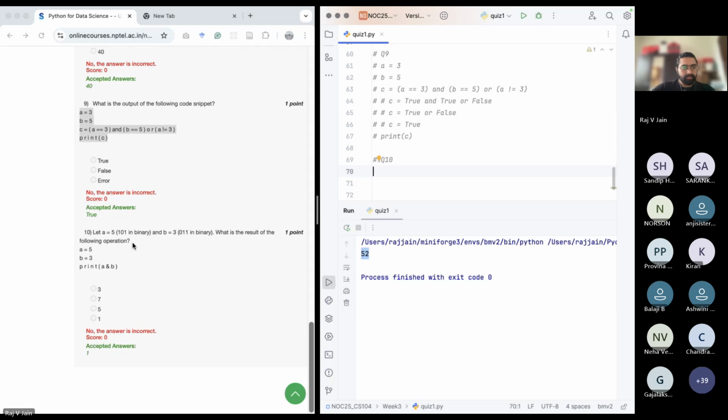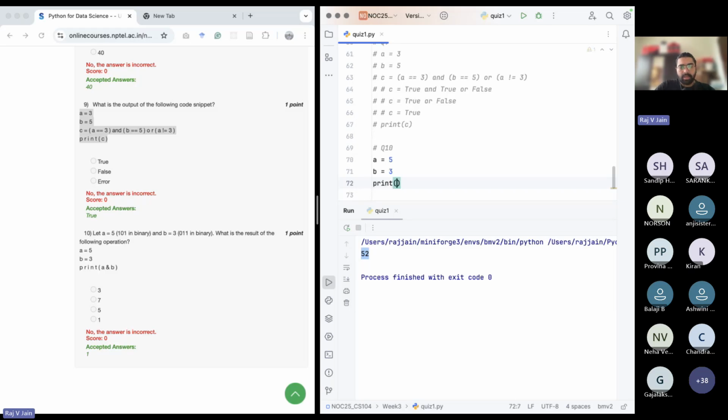Question 10. We did this sort of last class also. A is 5 and B is 3. They are also given the binary representation. A is 101 in binary, 3 is 011. The result of the operation A and B. This is a bitwise AND operator, so for every bit it is going to do the AND operation. From the right, this is going to be 1 and 1, that's 1.